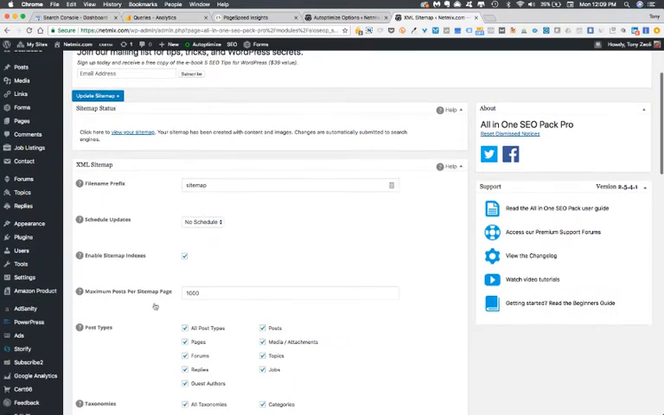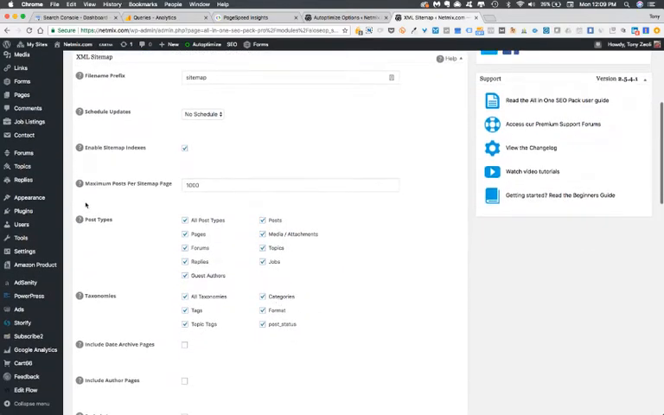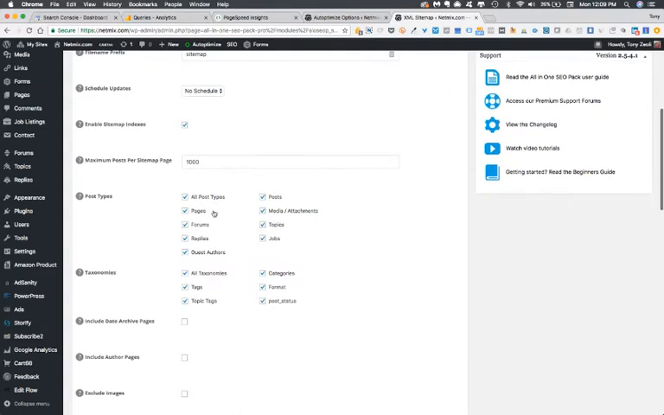And what happens is it generates a sitemap, and then you want to set the maximum posts per sitemap page to about 1,000. That's the recommended setting from All-in-One SEO once they released this feature a few months ago, predating this webcast. Let me just redo that because I didn't want to check that box off.